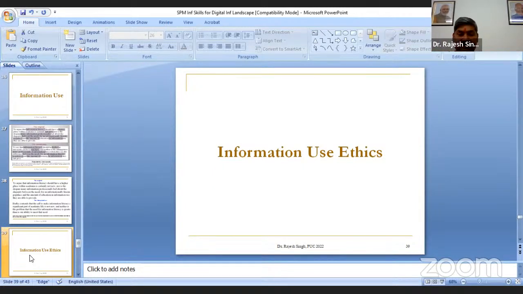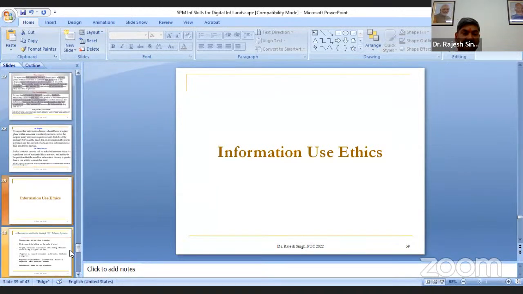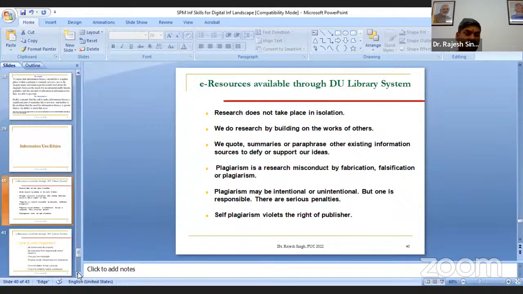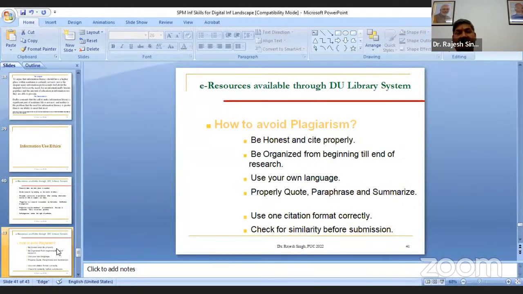So how can we be ethical in using the information? See, I have already told you that in research we are allowed to borrow, right? So how can we be ethical? How can we avoid plagiarism? How we can be ethical is, we need to be honest. See, you are already allowed to borrow. So the only thing required is be honest and cite properly. Whatever you are borrowing, cite it.